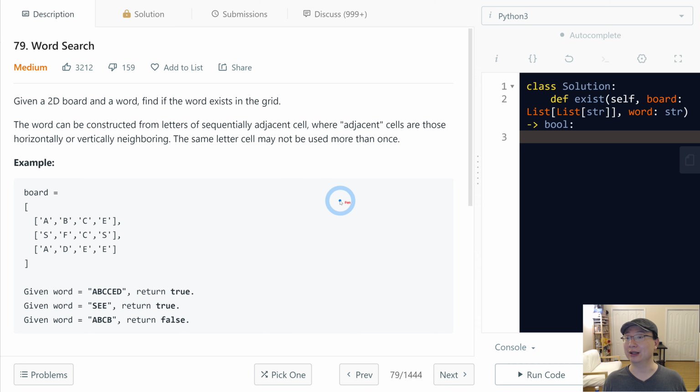Leetcode number 79, Word Search. This is a medium question. Let's get into it. Given an m by n board and a word, find if the word exists in the grid. The word can be constructed from letters of sequentially adjacent cells, where adjacent cells are those horizontally or vertically neighboring. The same letter cell may not be used more than once.